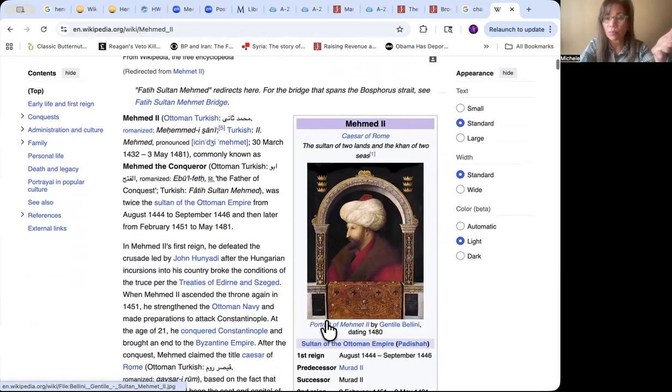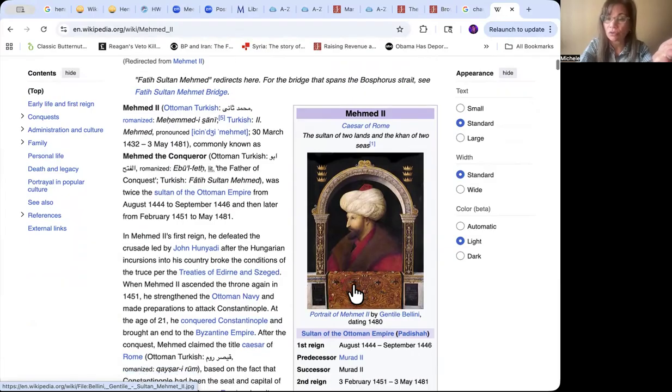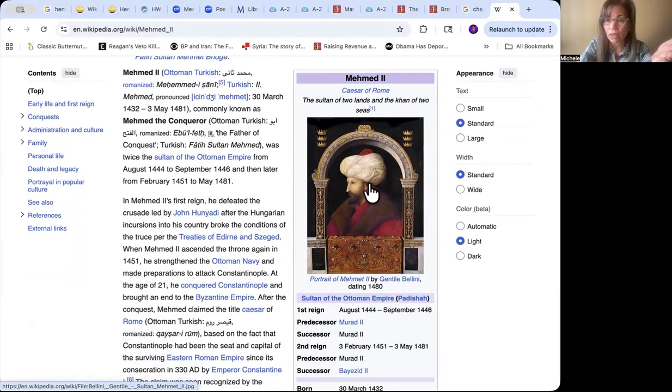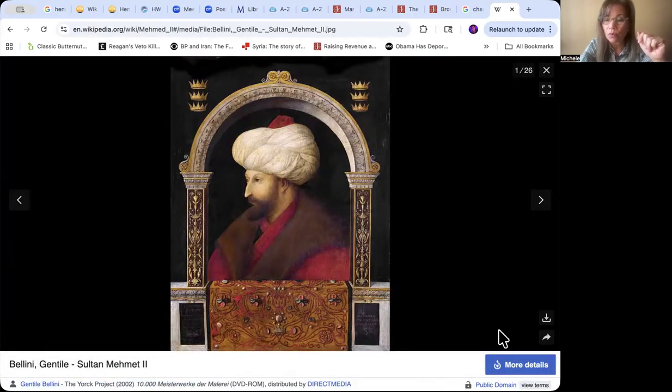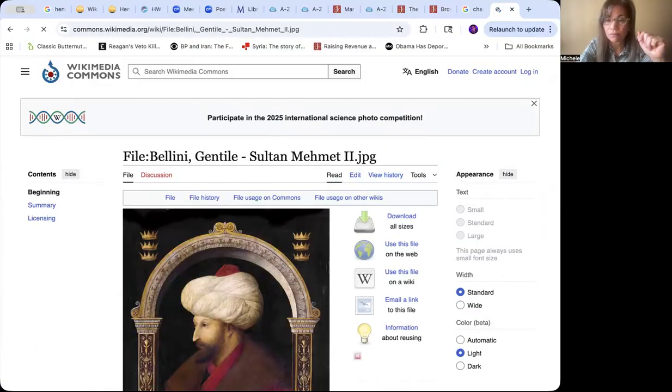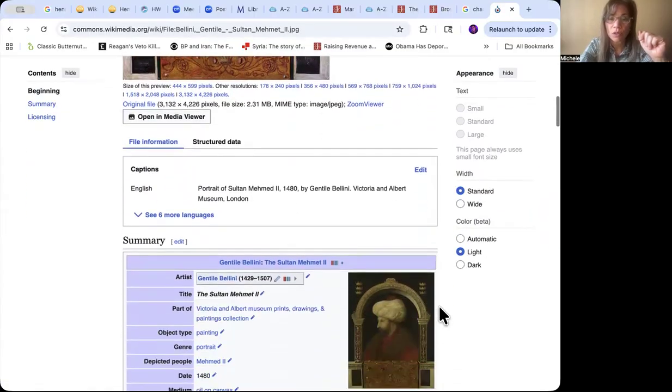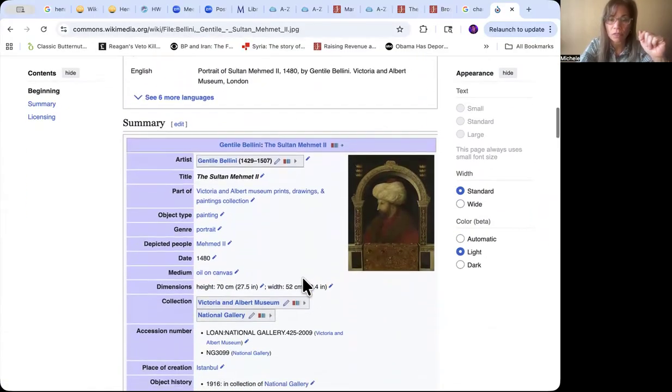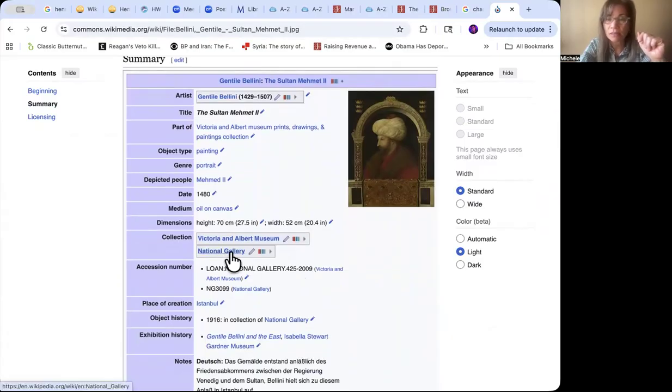Now, it just so happens that they have brought up the same image, right? This is a very famous image. You can tell it doesn't look as good as the one that we had in JSTOR. But nevertheless, you can click on this one. And then when you click on more details, this is where you would also get your information. And you can see that it says it's the National Gallery in London. That's what JSTOR said too. So it still gives you a lot of information.